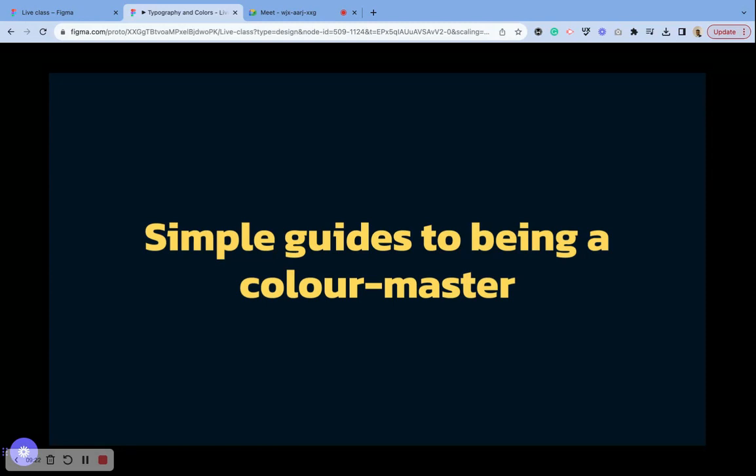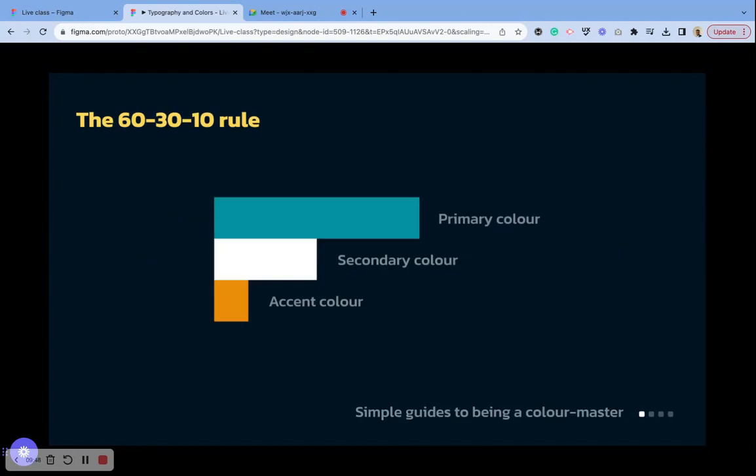Color, like type, is also a communication tool. In every design, there are two main things I will always find: colors and type. If you don't find them, then it's not a design. That's just the facts. So the moment you understand how to marry these two together, you are going to be churning out amazing work. So let's talk about how to be a color master.